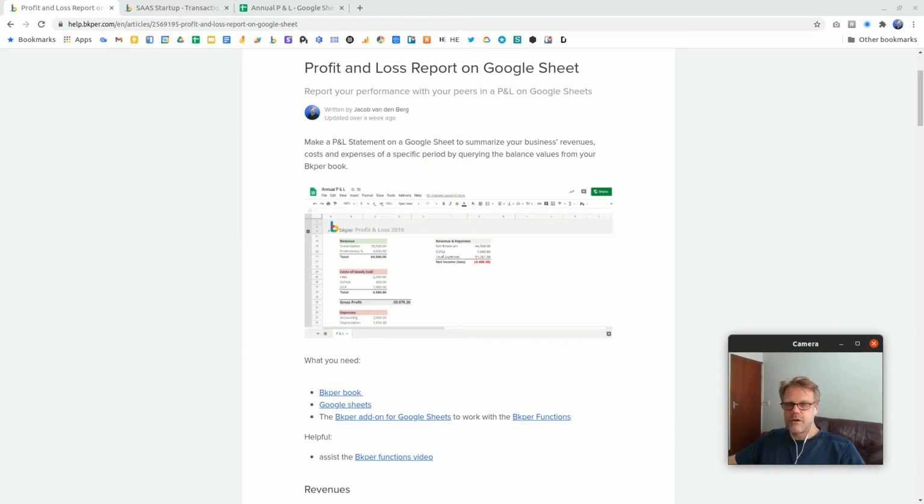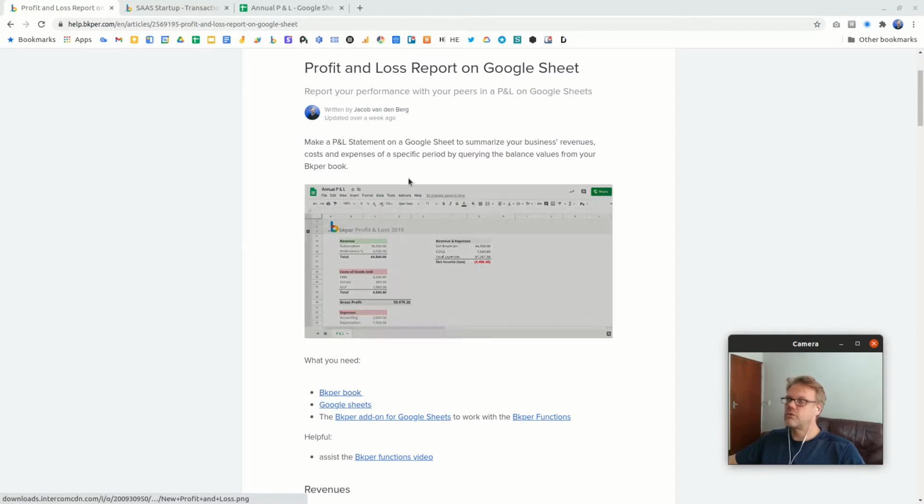where a user asked us how you can check what data, which transactions, are included on your report when you use a before and after date. So I want to show you this with an example from our help site, where you have access to a Bkper book and a Google Sheet with a profit and loss report.